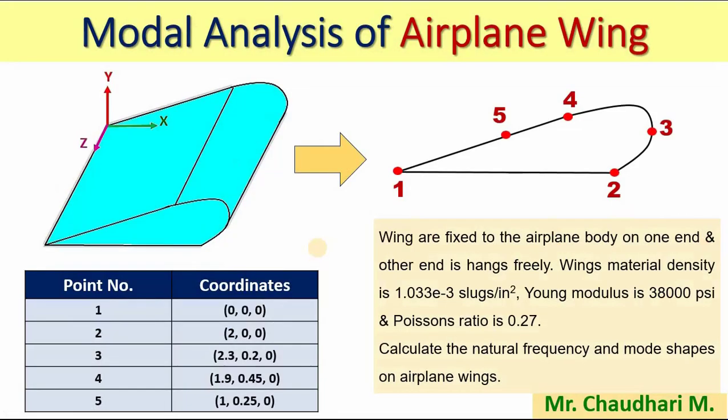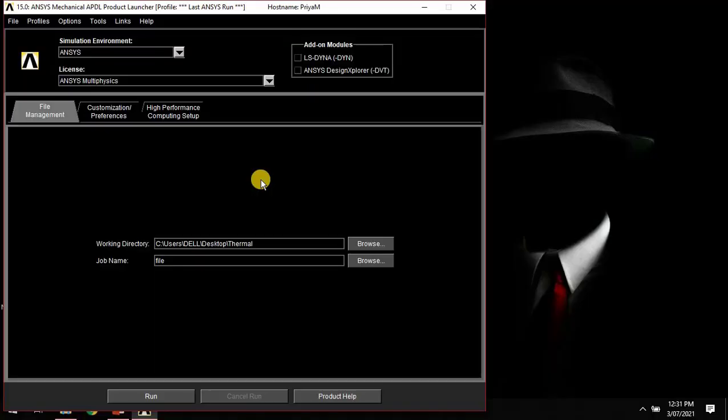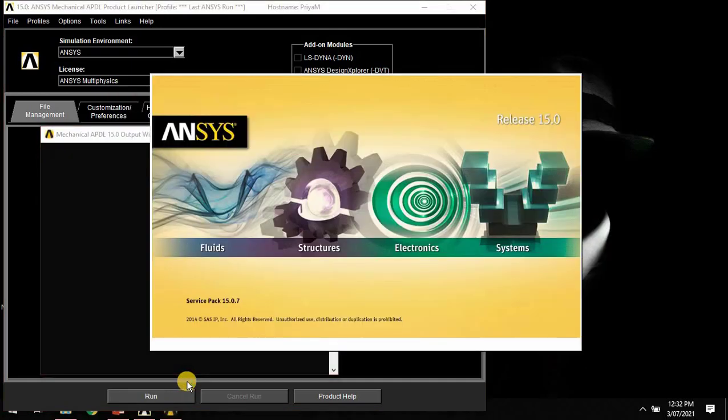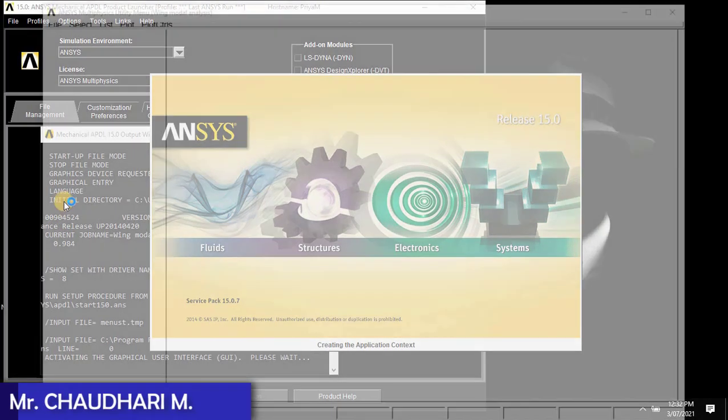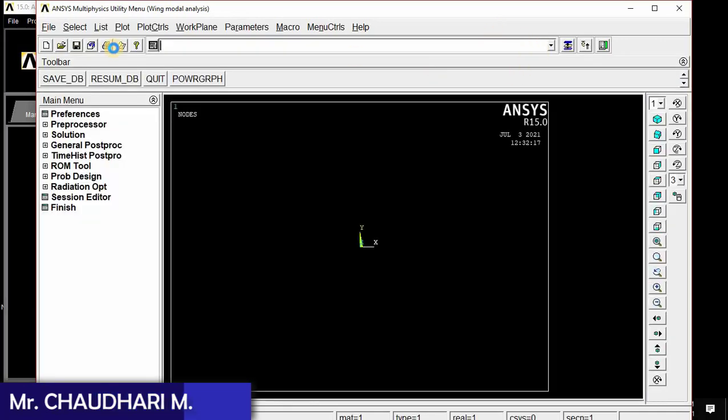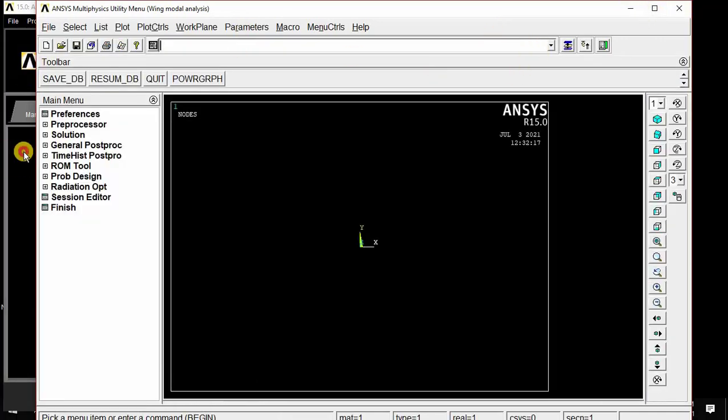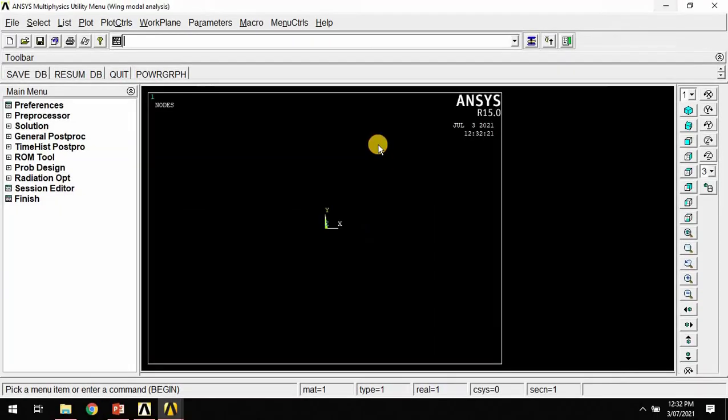Okay, so let's start. Open ANSYS. Job name: wing model analysis. That's it. Click on the run button and wait for some time. Okay, here the Mechanical APDL launcher is open now. This is the ANSYS software. So minimize them.